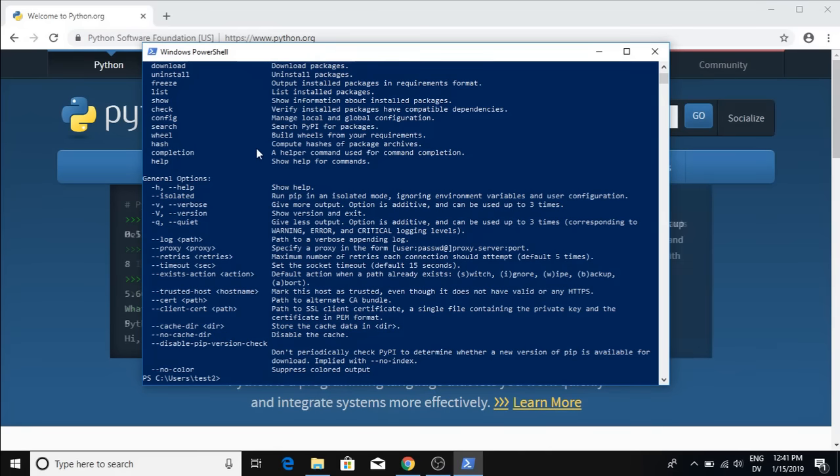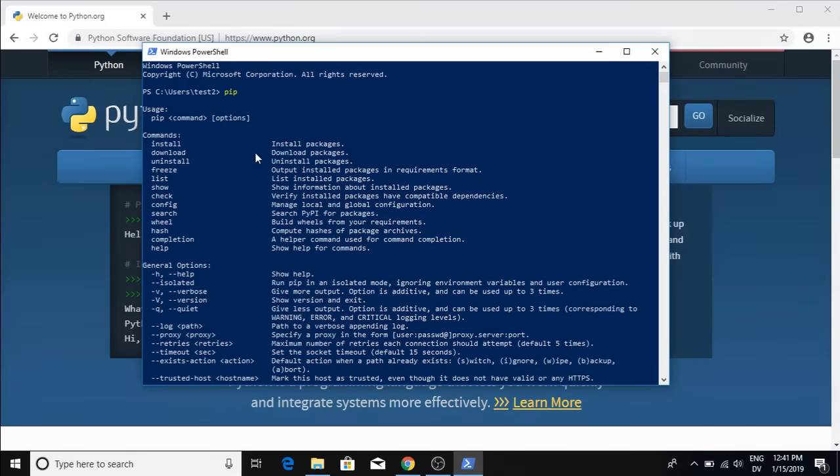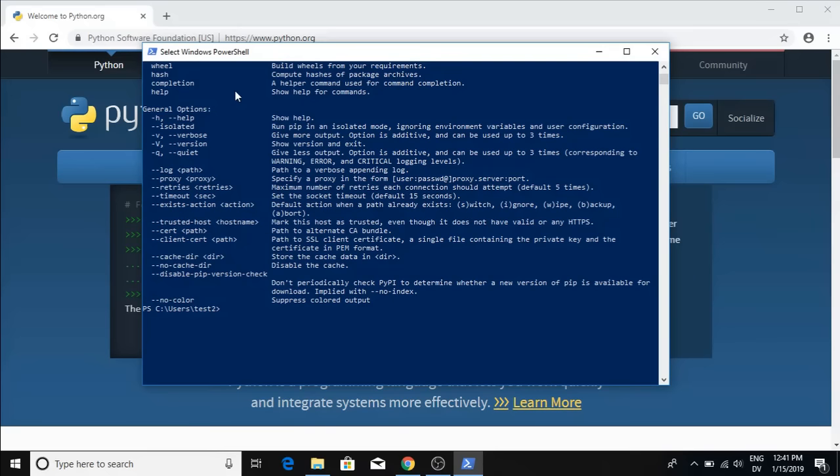And I see that this prints out a bunch of stuff. If you see something like this, that means you're in good shape. pip is this program that's going to let us install other packages for Python. Okay, and it's pretty simple to use. I can just say pip install. And then I'm going to put a bunch of things here.